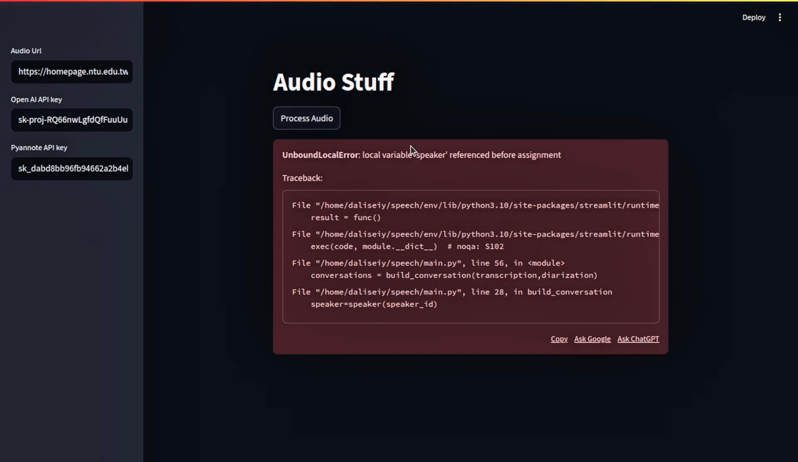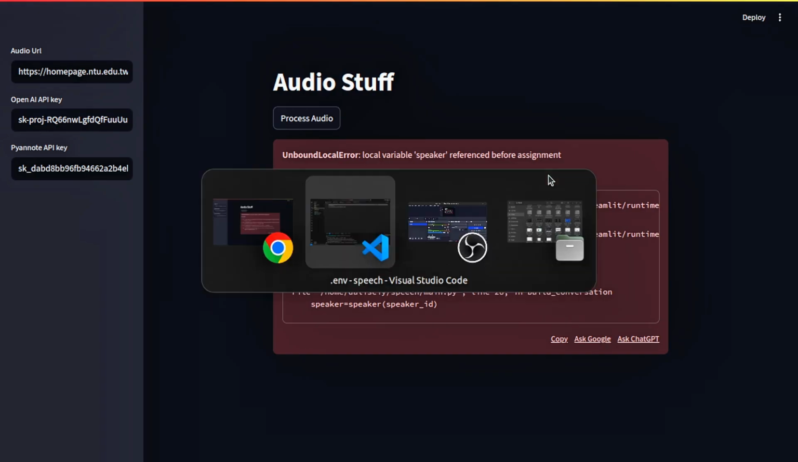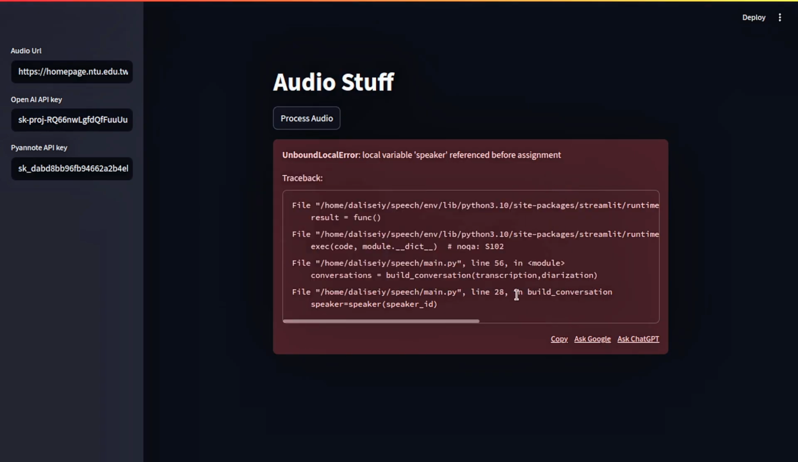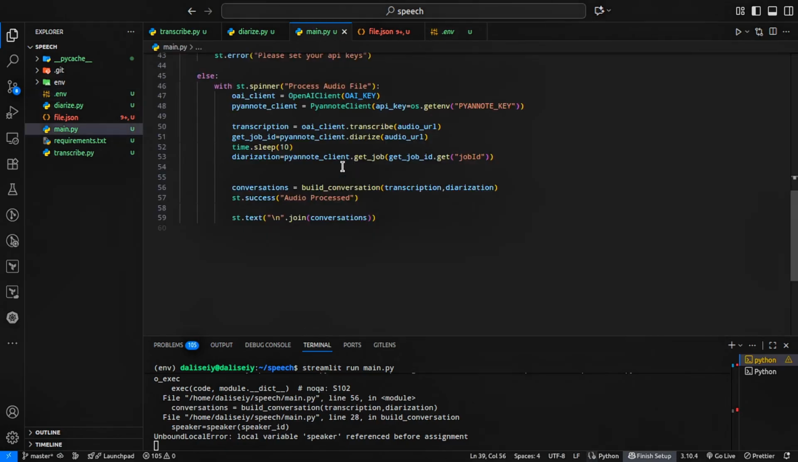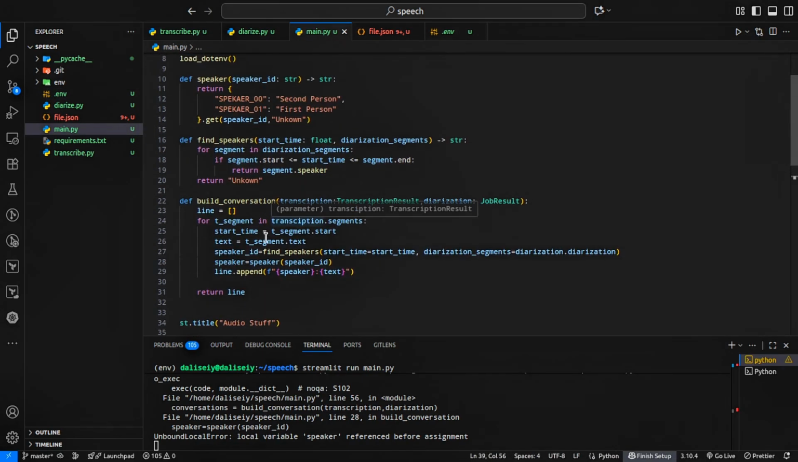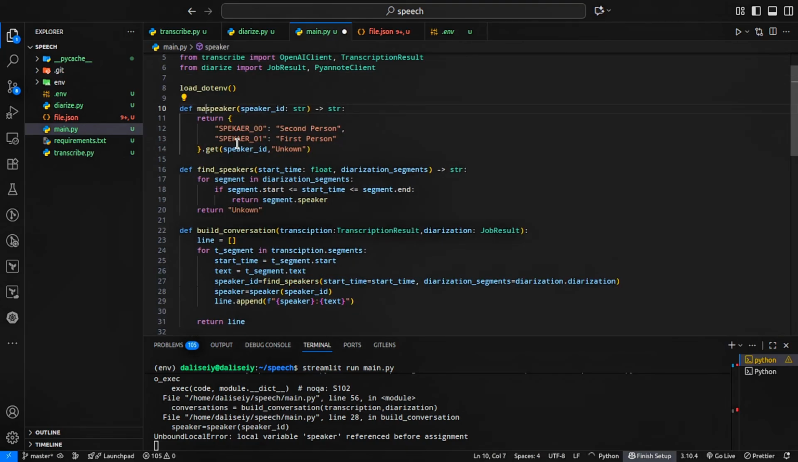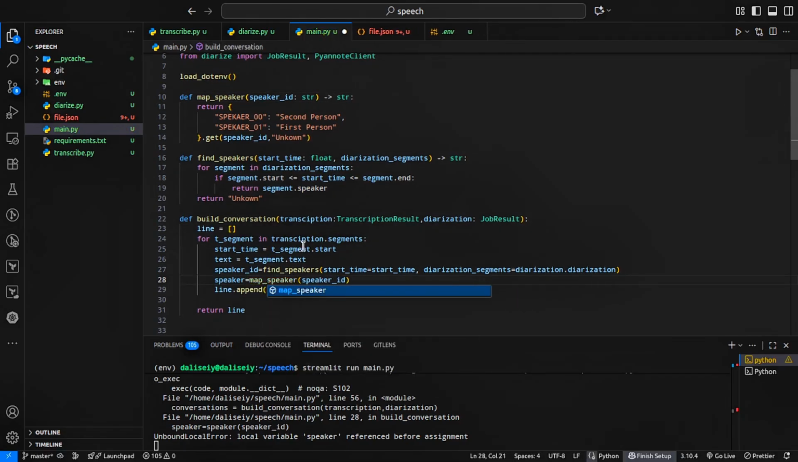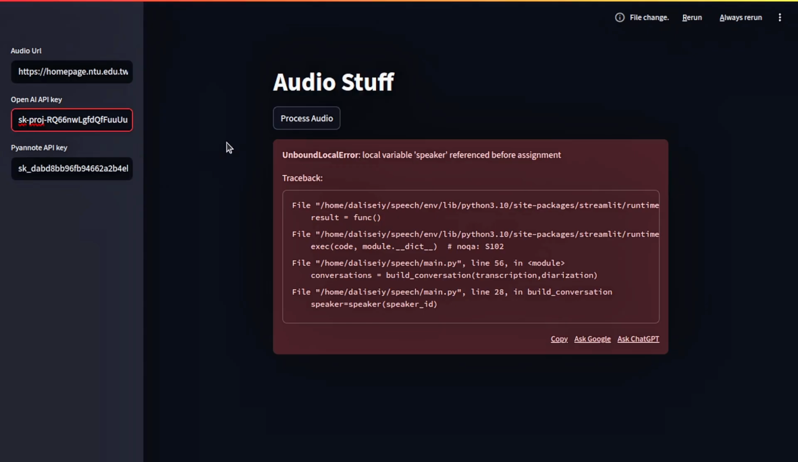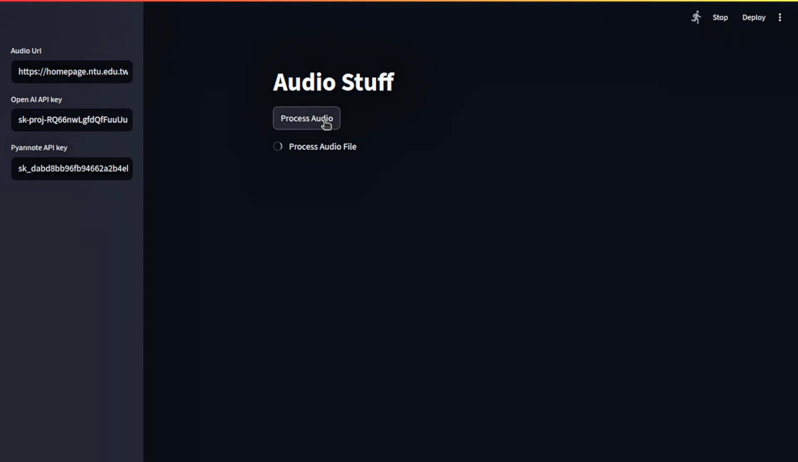Okay, guys. We seem to have an error that says local variable speaker referenced before assignment. We can see it's at line 28, build conversation. So we're going to try to fix that. Let's see what that's saying. Okay. Oh, I see. What I'm going to do is say map underscore speaker, and just save this. Then I'm going to click on process audio one more time.